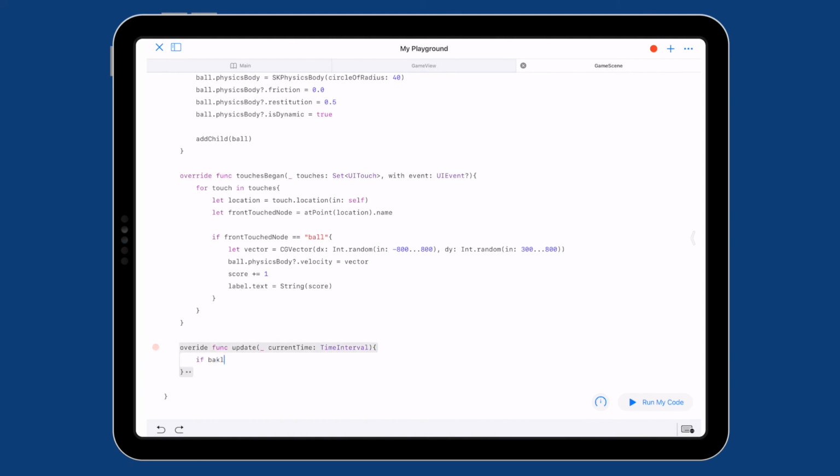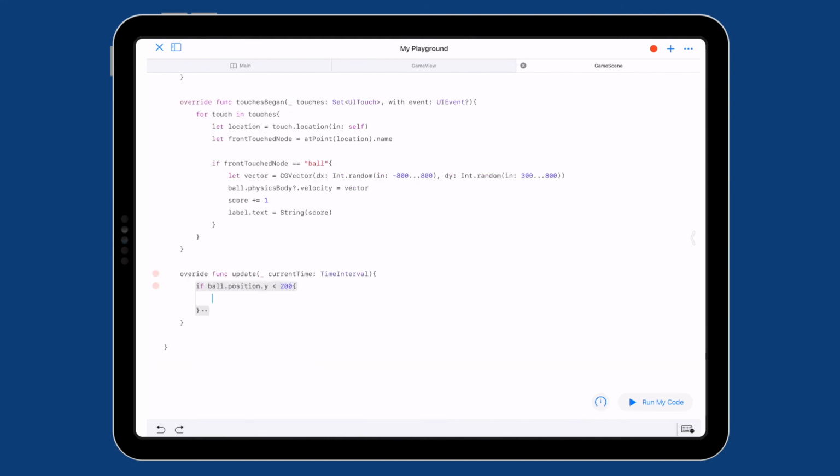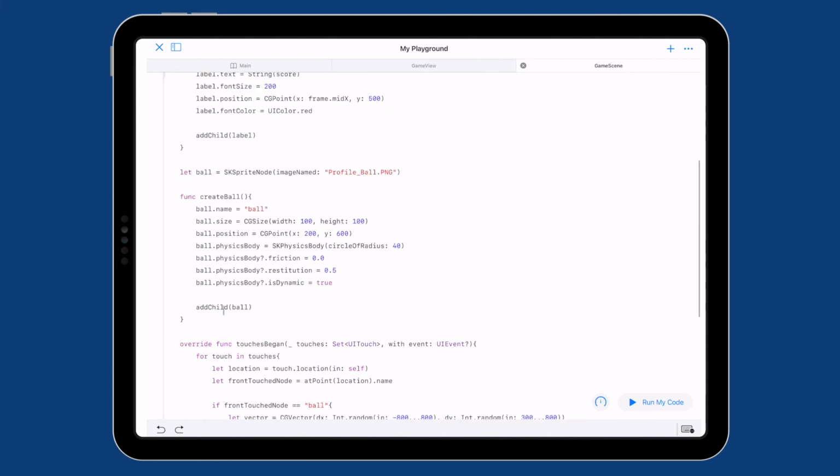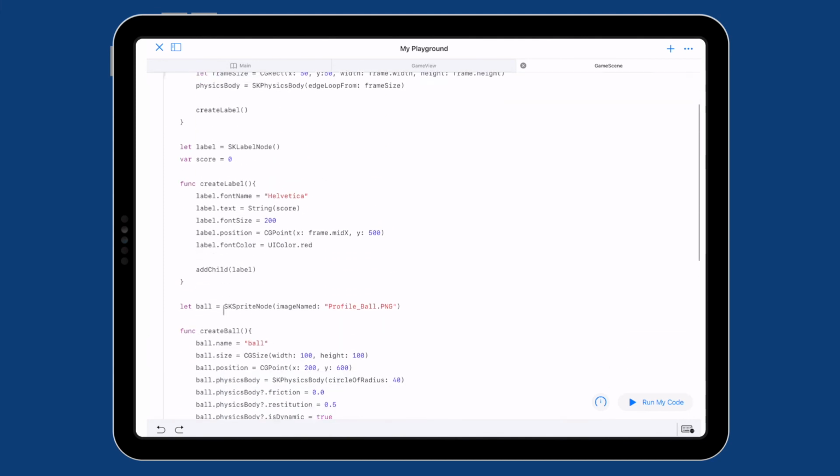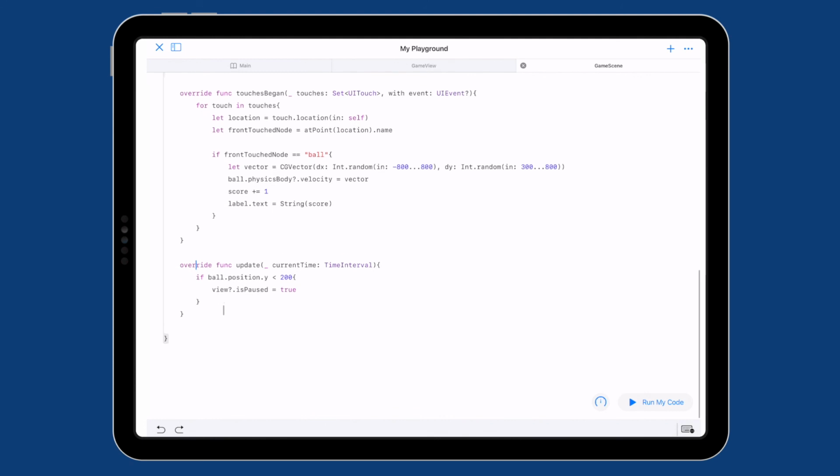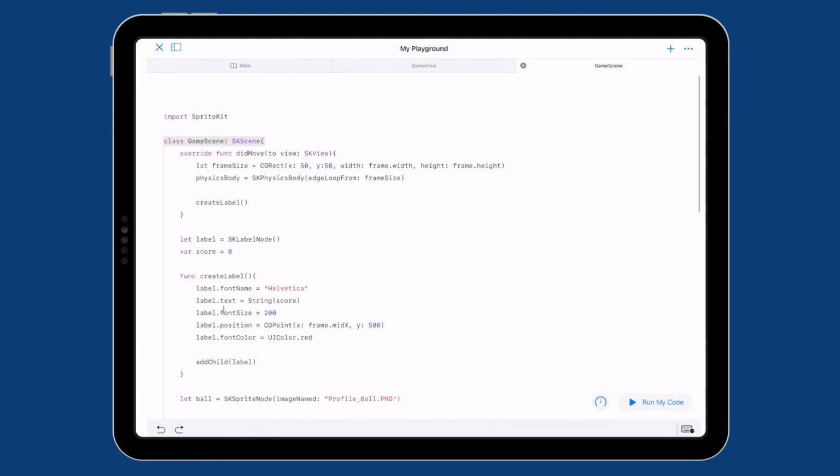I'm just going to look at the ball location. And if it's less than 200, then I'm going to pause my view. Okay, again, I'm just going to make sure. Oh, terrible with the double R's today. Okay, so we now have our game scene defined. We can't test it yet because we're not presenting anything to our view.